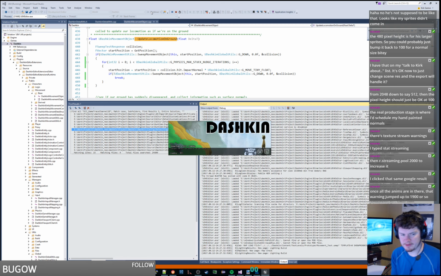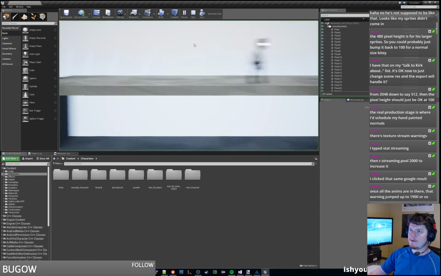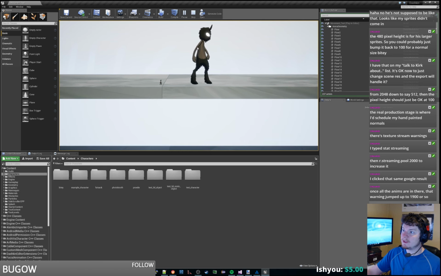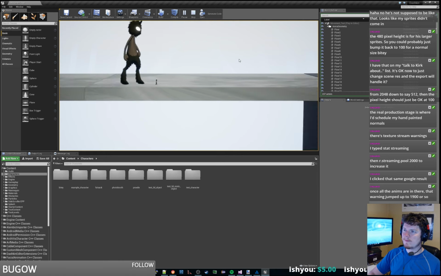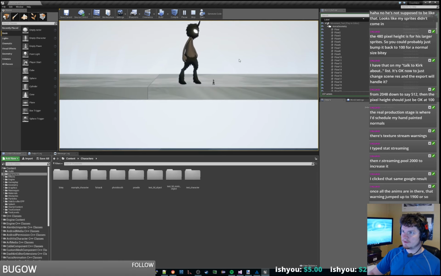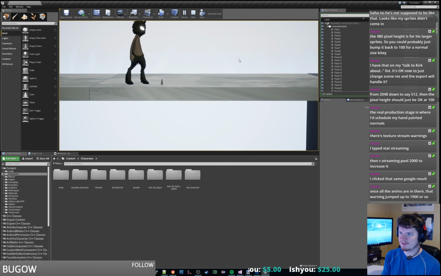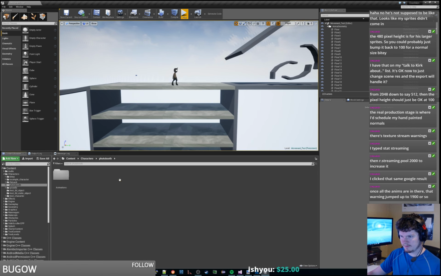Well, then it's pretty clear that we're going to have to figure out a better way to do textures. So by increasing the texture streaming amount there, it looks like we don't have the warning anymore, that's for sure. It also looks like we're not having super fuzzy, weird looking stuff. So let's take a look at the actual texture for our photo booth character.